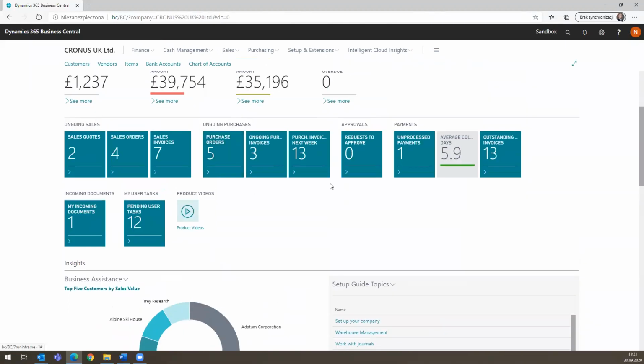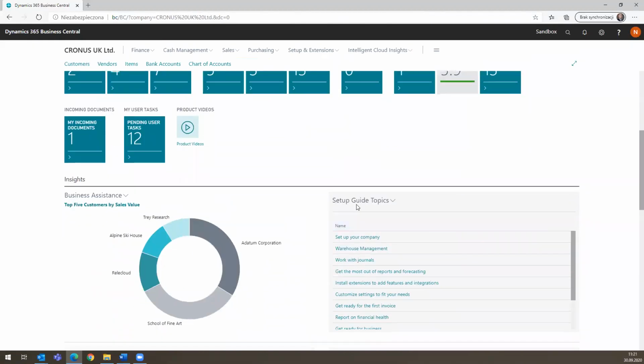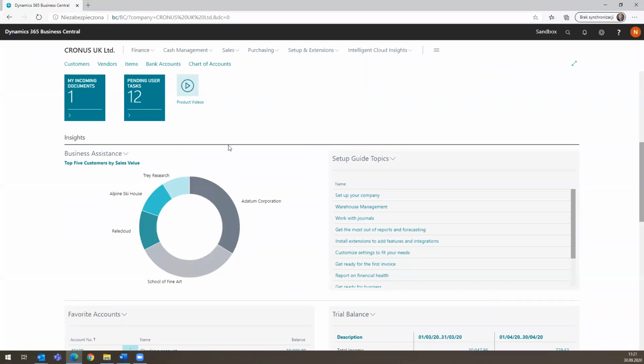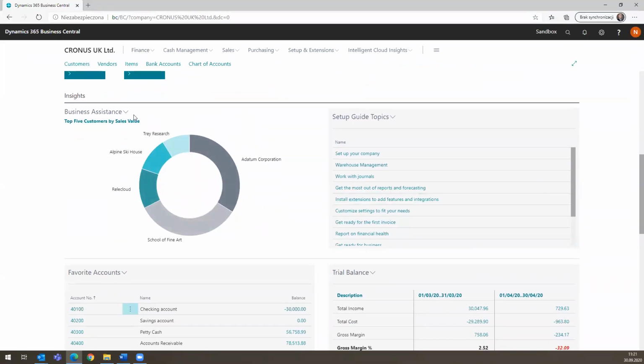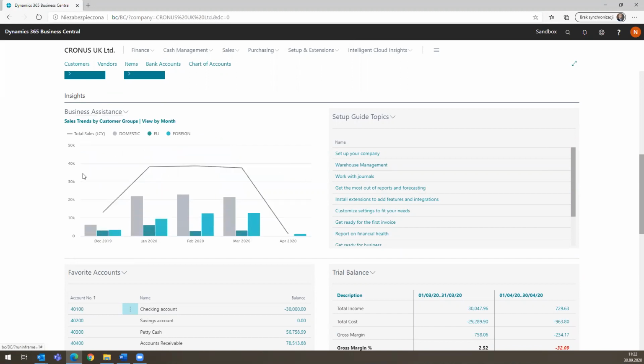If it comes to tiles, again, you can set it up whichever way you find interesting. We've also got some business assistance here. So at the moment, I'm seeing the chart for top 5 customers. When I scroll into the values, I see their sales. But obviously, we can either select charts or switch between these. So I'll go to the previous one. So here I can see sales trend by customer group. We've got 3 customer groups: domestic, European Union, and foreign.